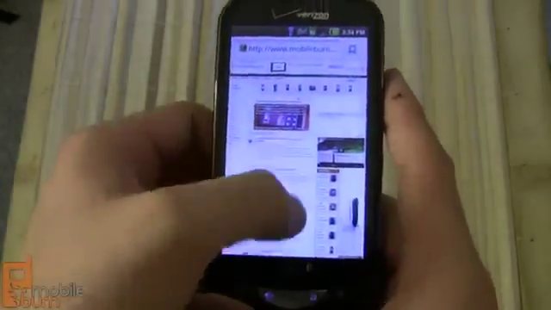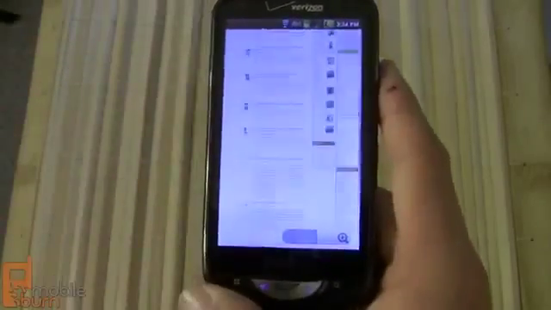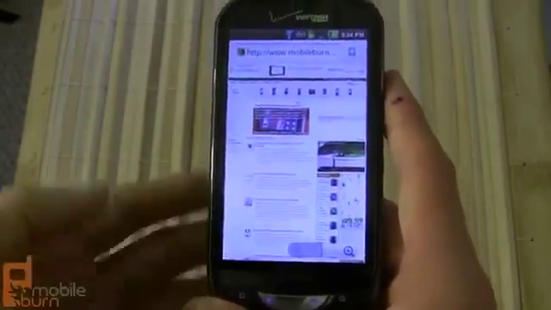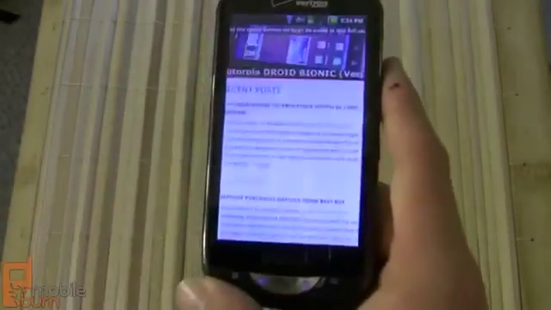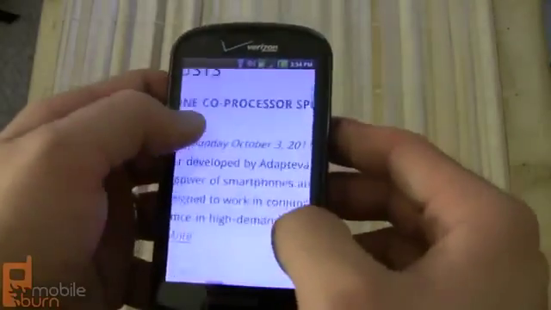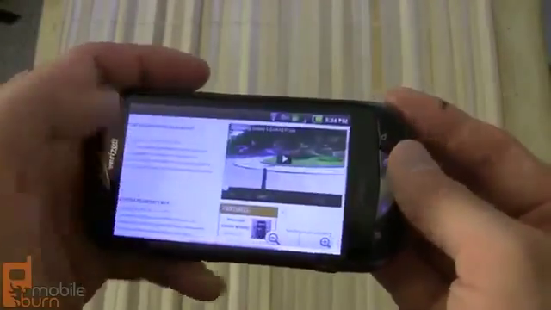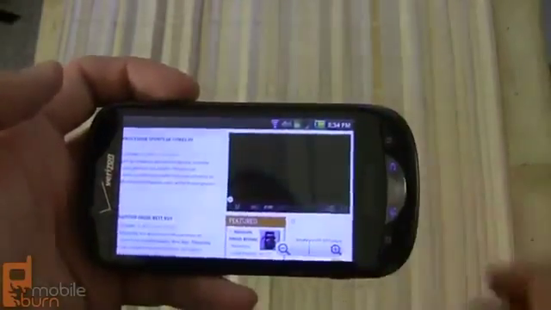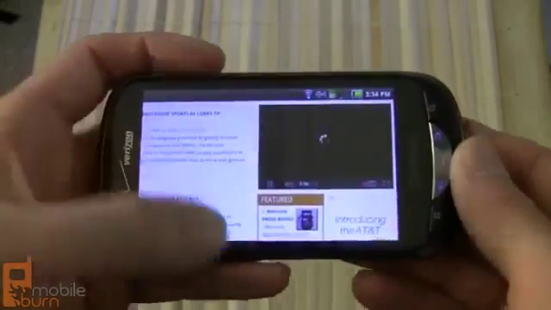You've got fairly capable performance on the browser. Scrolling isn't quite as smooth as you might see on a higher-end smartphone with a dual-core processor, but it certainly gets the job done. You can double tap to zoom. You can also pinch to zoom as well. And you can browse the web in landscape. So we can load our embedded Flash video there.